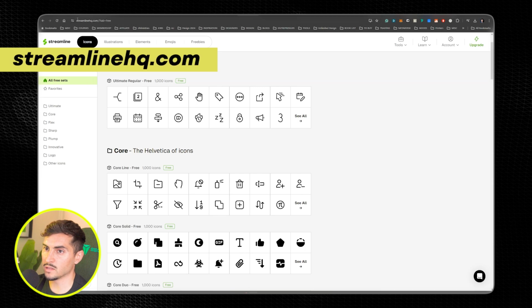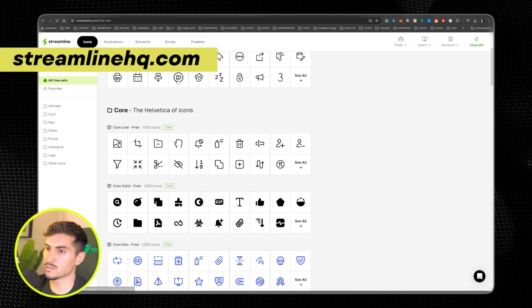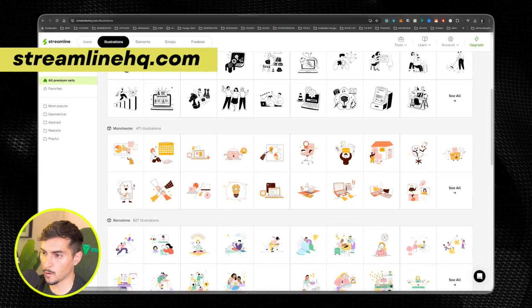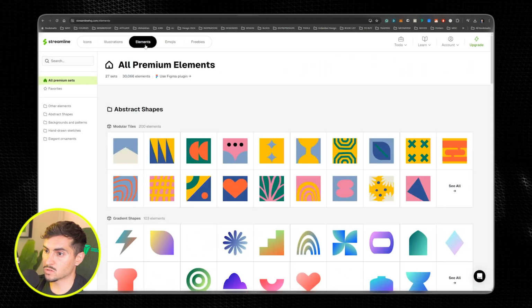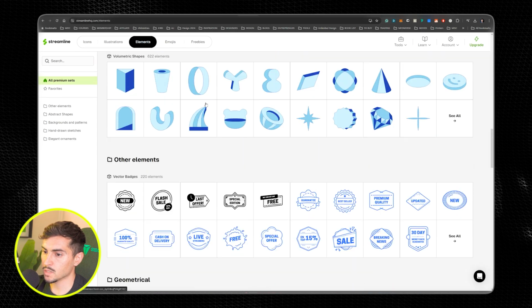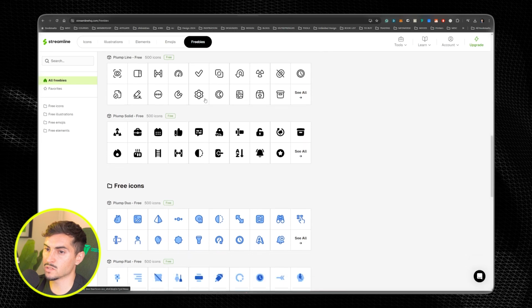Another great site is also StreamlineHQ.com. Now I was using this the other week, and I think it is an amazing site. It's got illustrations, so if you want some sort of custom illustration sets, it's got that. It's got some elements as well, abstract shapes, this cool stuff, got emojis, and it's even got freebies as well. So it's got free icons if you want to try it out.